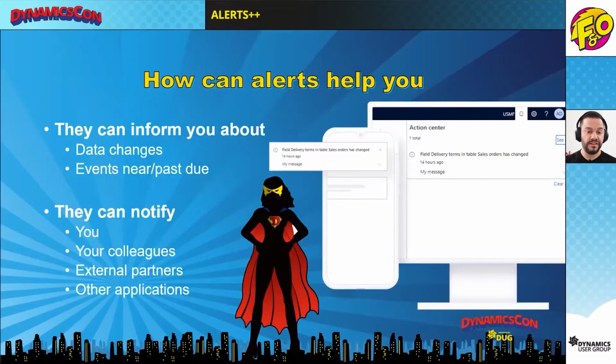All right, so alerts, or more generally notifications, can help you to be informed about important events. This includes any creation, updates, or deletion of records, or you can also set up time-based alerts for near and past due events. The notifications that are generated by the alerts can then be sent either to you, your team, some external partners, or other applications. This can be achieved using email notifications or business events.